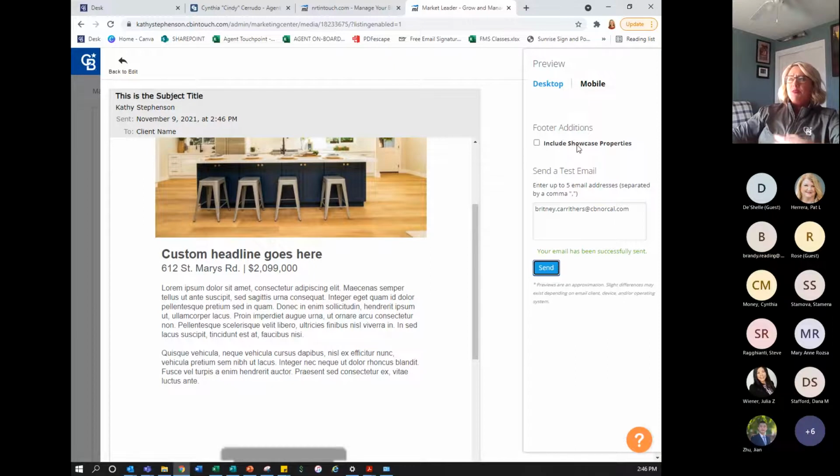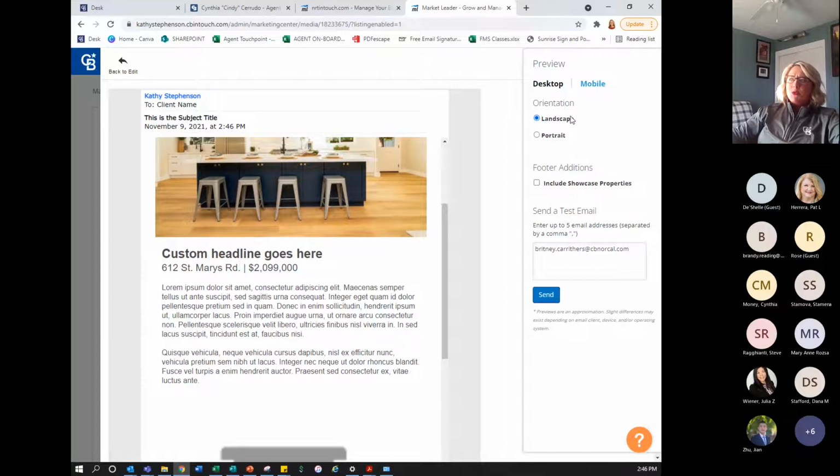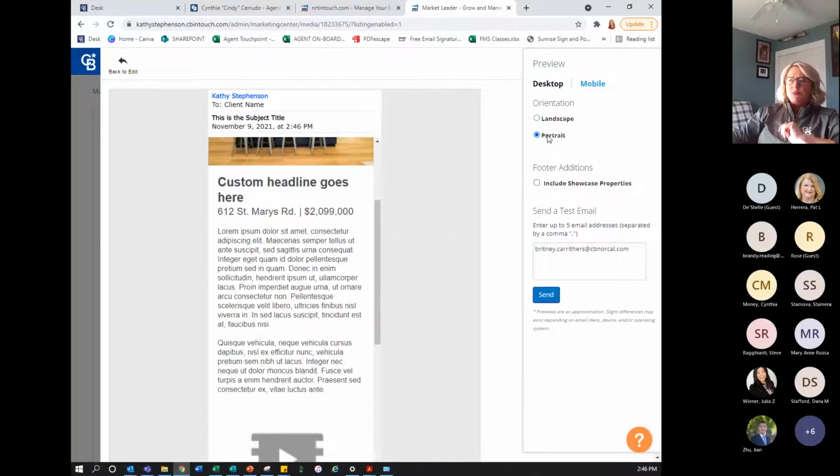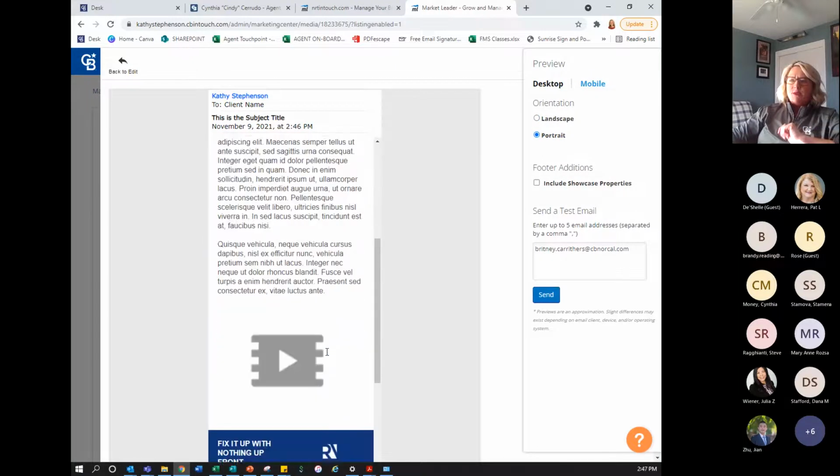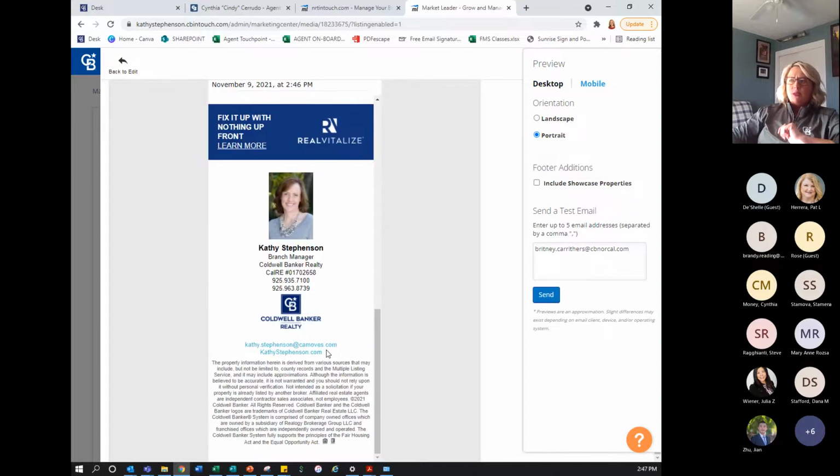And then once you get that, the nice thing about this preview feature too, I will say, is you can not only look at what it's going to look like if someone opens it up on their computer, but if they open it up on their phone, you can see it. This is what it would look like in the landscape mode, of course, but portrait's what we're usually reading our emails at. And here's a view of what that email is going to look like when they're reading it on their phone.